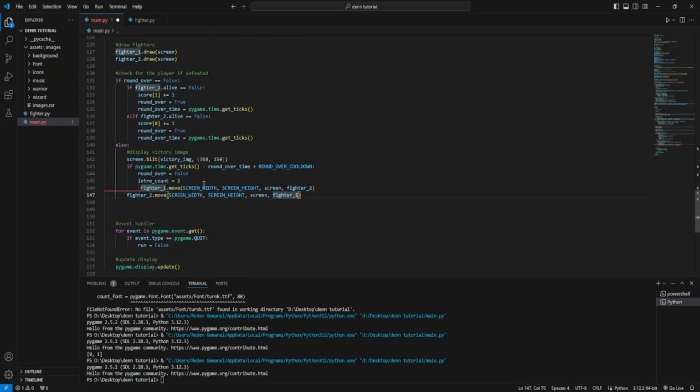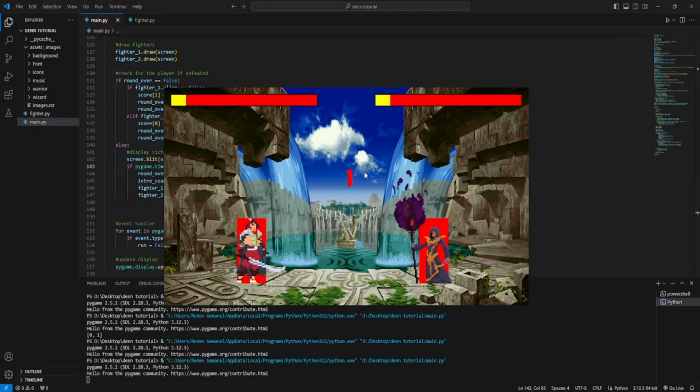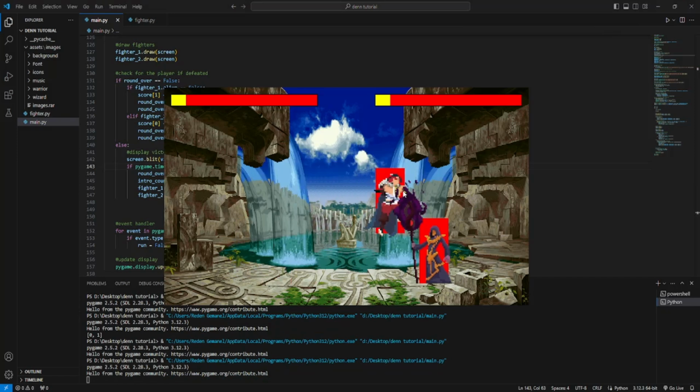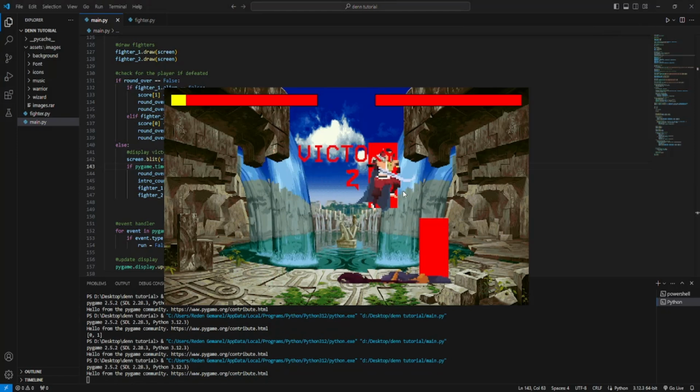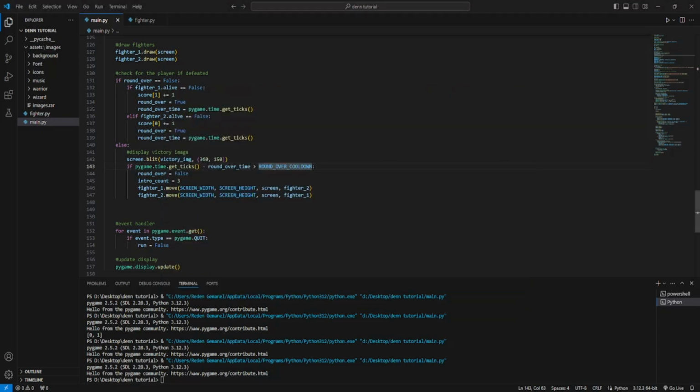Okay, so this section is working correctly and round over is being set to true. So this part is working correctly and I need to handle this end of round situation. Well, I already have the statement here. It says if round over is false, then do all this. Then I can just add an else to do it. So if round over is true, meaning that we've just finished the round.